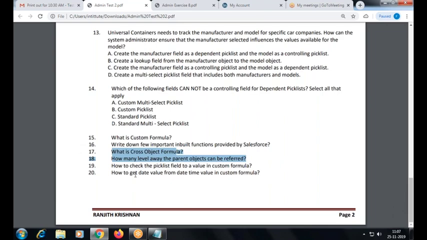How to check the pick list field? How to check the pick list field to a value in a custom formula field?